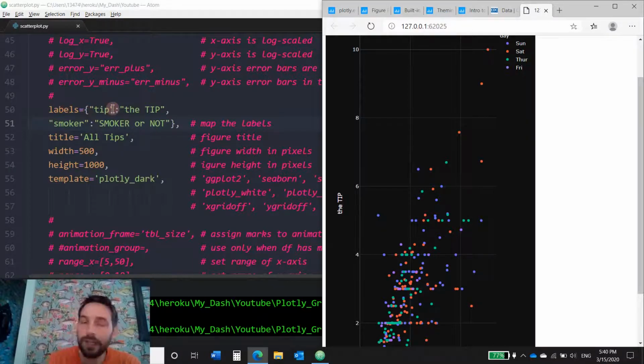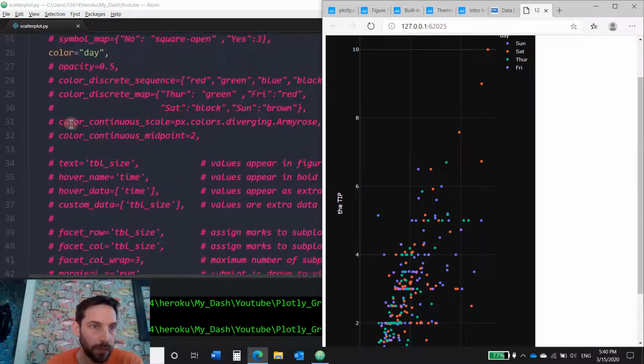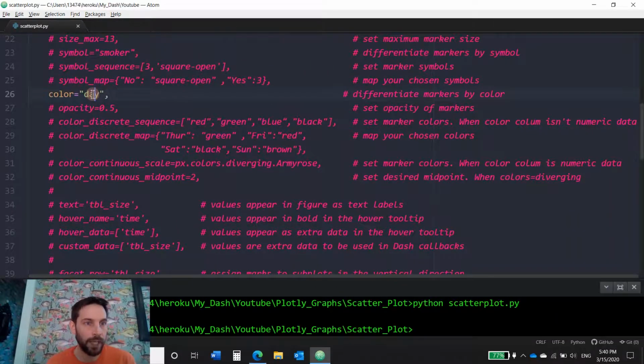This is a parameter that allows you to map the labels. Here you can decide, any label that has a tip on it, I want it to be called the tip. And if you remember correctly, the y-axis was called tip. So now it's not called tip anymore, it's called the tip. The legend was called, oh, now we're not using smoker, so it doesn't matter. But if we use smoke, let's say, instead of color day, we would put smoke.